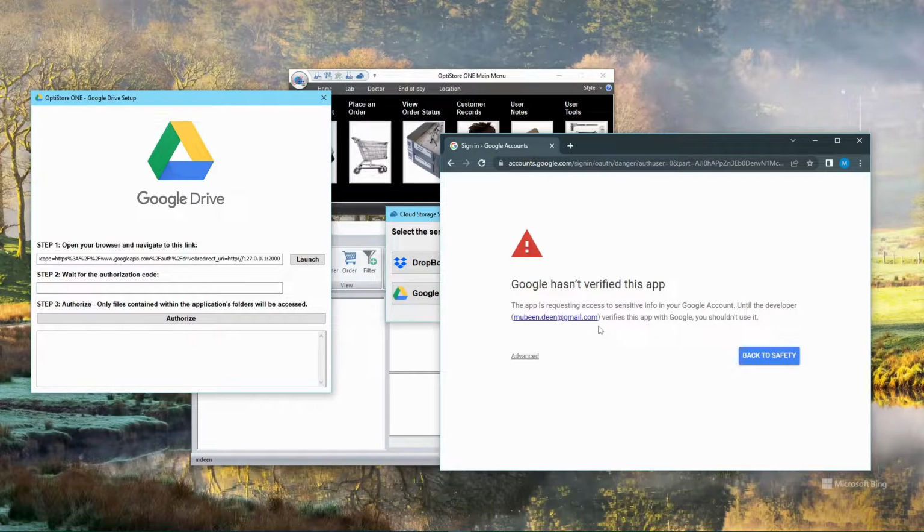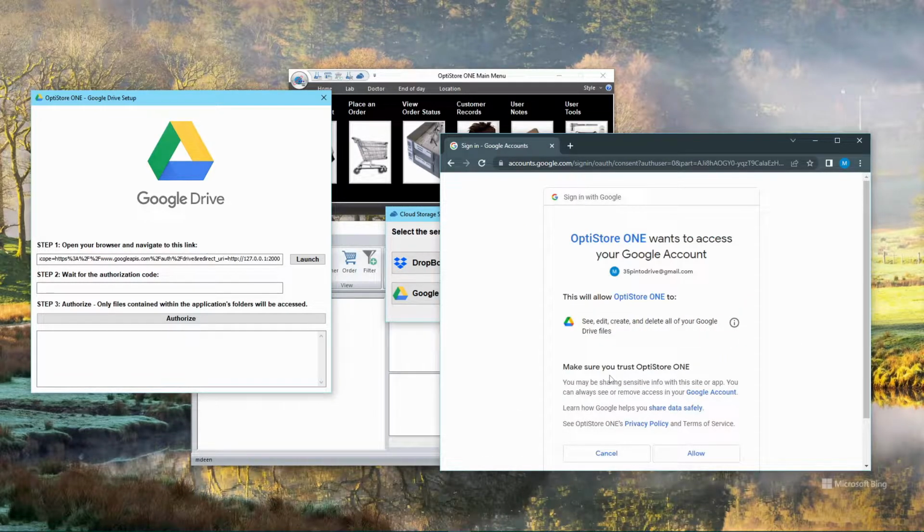Right now, since we're in development stage, we're getting this "app hasn't been verified" warning. In future, this would go away and you won't see it. But for now, it's here, and I'm going to click on Advanced, and I'm going to click on Go. Okay, so now we're getting our terms of service.